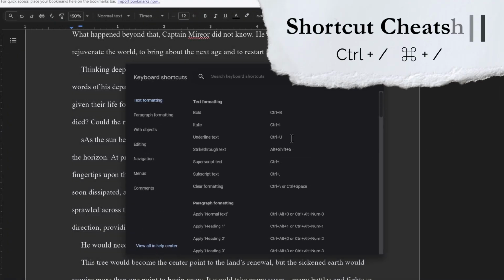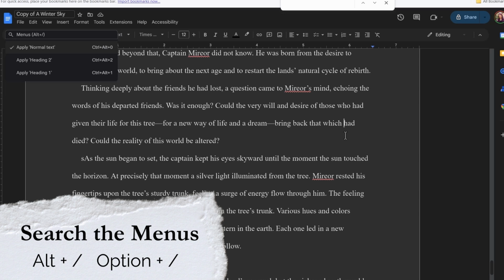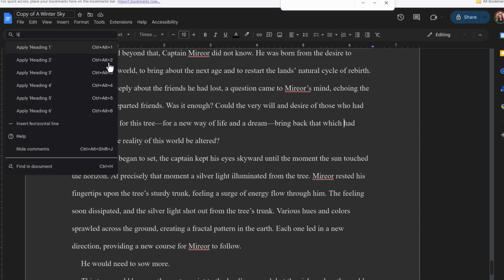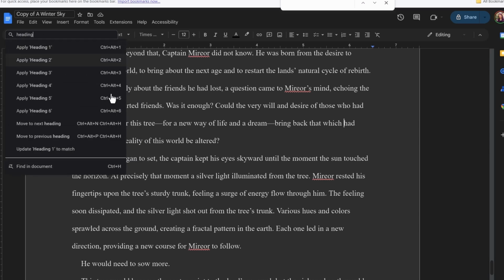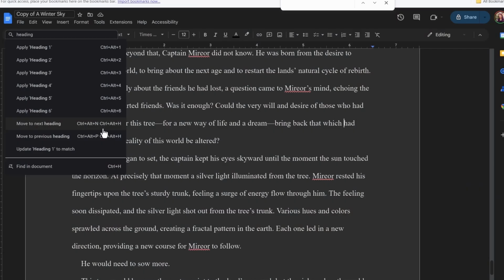In addition, you can use Ctrl + / to pull up the inline cheat sheet in Google Docs. As an extra tip, if you've ever forgotten where a certain option is in any of the menus on Google Docs, if you hit Alt + / you can bring up this search bar so you can search for the option that you're looking for. As a note, if you do find that whatever you're pulling up has two different shortcuts next to it, this means you have to push the first key, then the second. So for this move to next heading, you need to hold down Ctrl Alt, then hit the N button, let go of it, then hit 1.